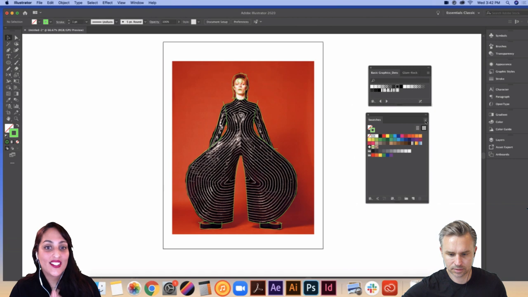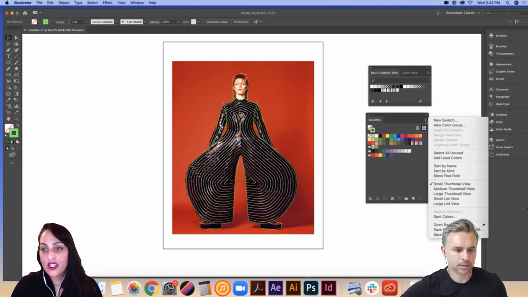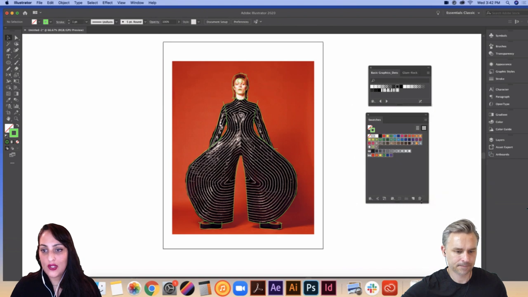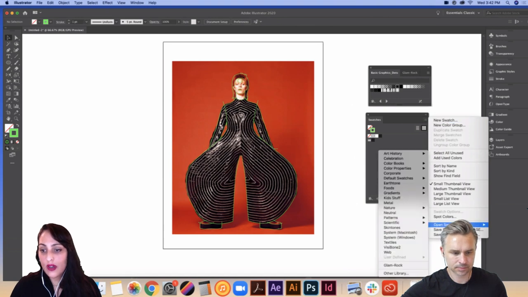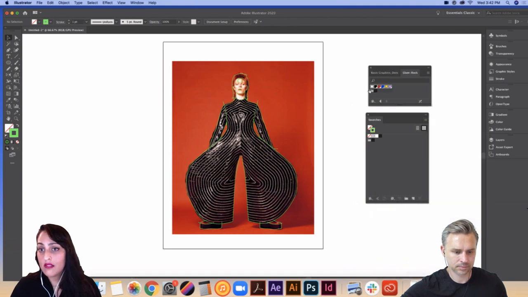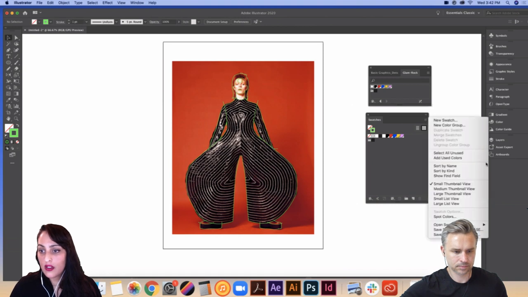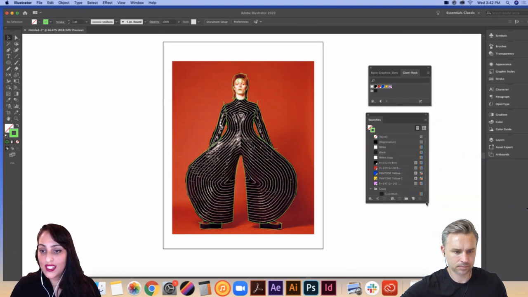Okay, we're going to get to the color portion, let's add some color to Bowie. I'm going to select all unused in my swatches and get rid of these. And I'm going to open a swatch library. I've already preloaded this one, but I'll talk through the colors themselves. So we'll move them in. Let's maybe go small list view so you can see it a little better.